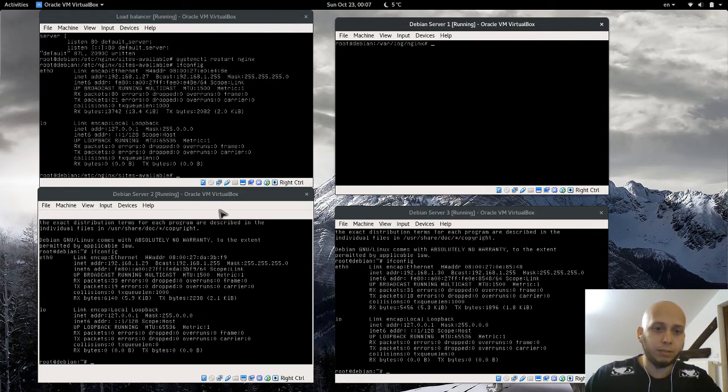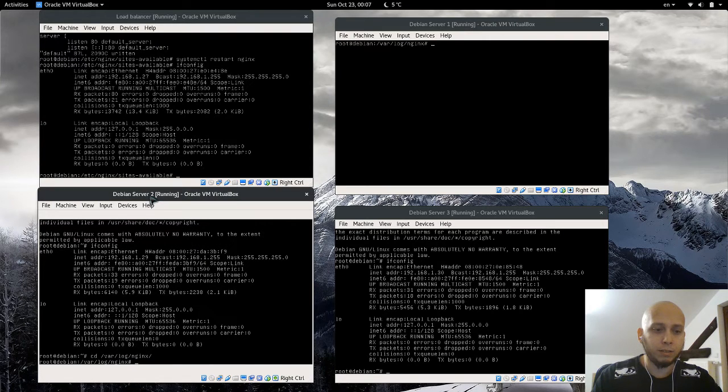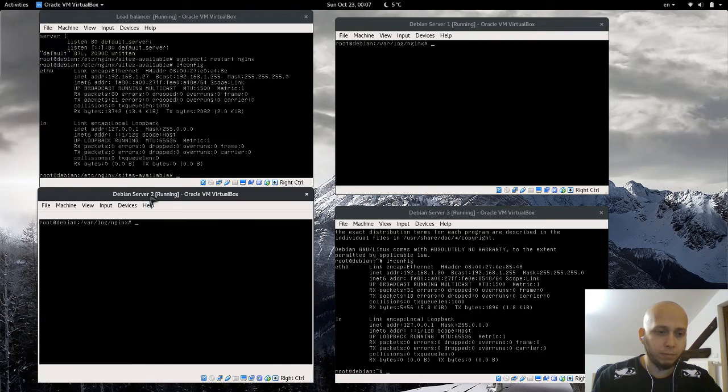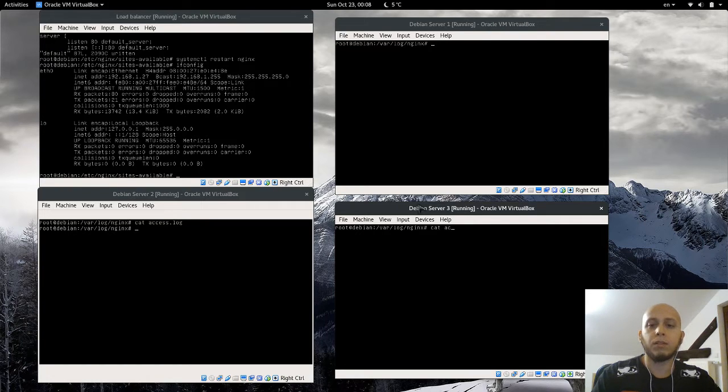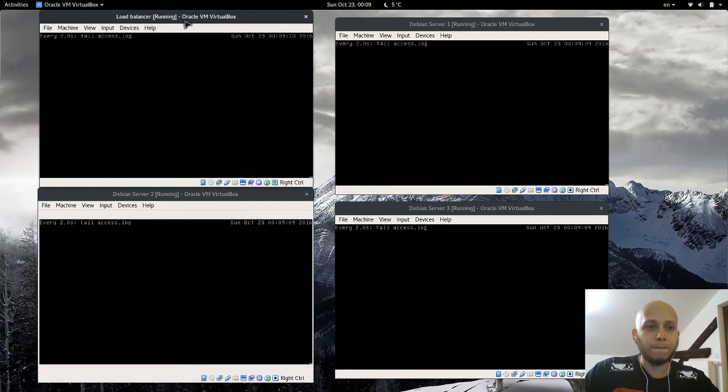Here, this instance on /var/log/nginx, and I'm gonna put here this one in the same directory. So yeah, now it's empty, and I will watch tail of this access log, nothing. Here in our load balancer I'll do the same.